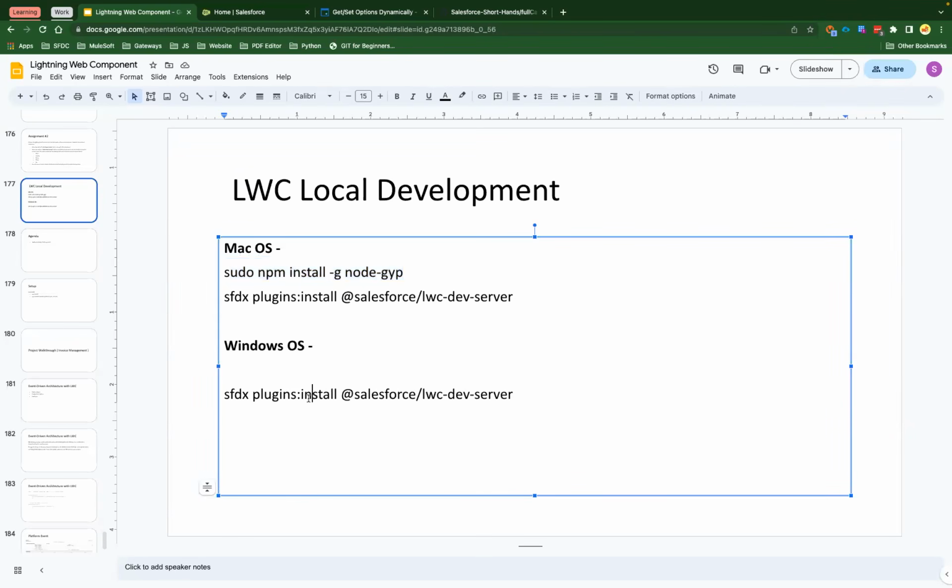For Windows, this is the command that you have to execute, and there are a couple more steps that I really cannot recall right now because I don't have a Windows machine currently. So I'll showcase the steps for macOS, and for Windows, I would say just try to run it.